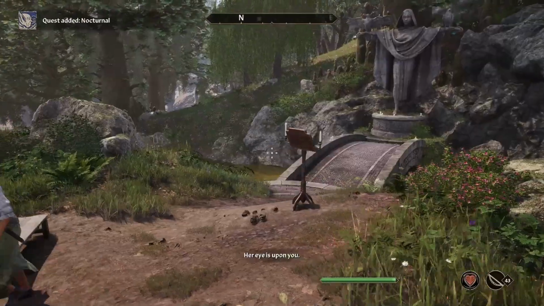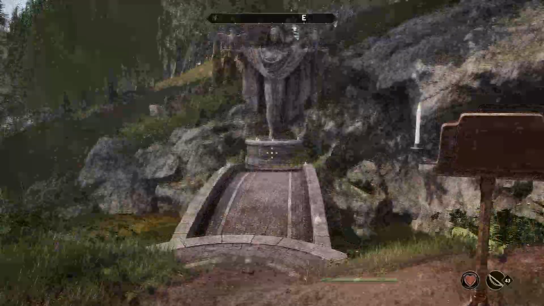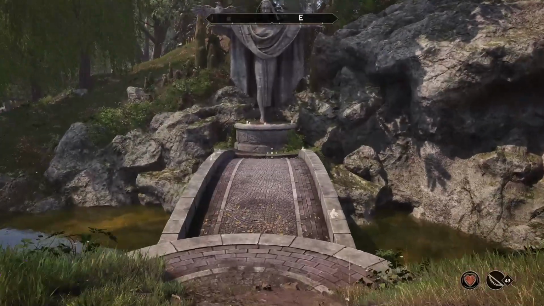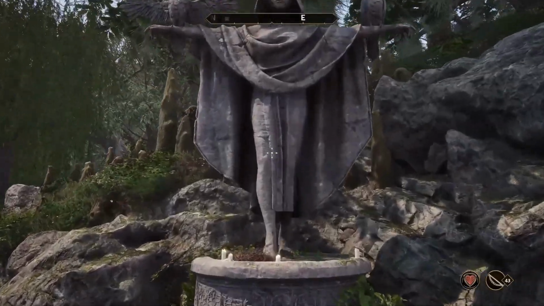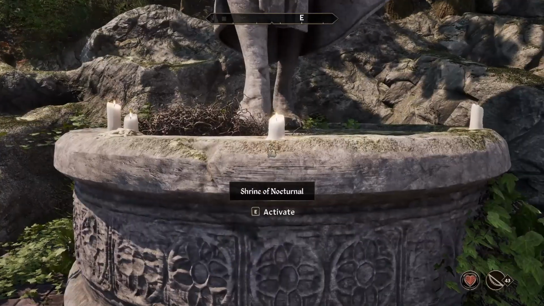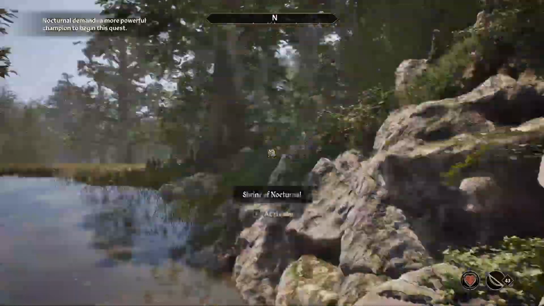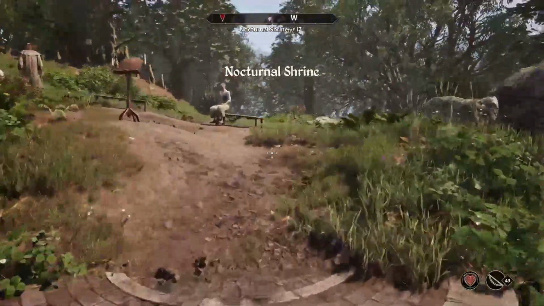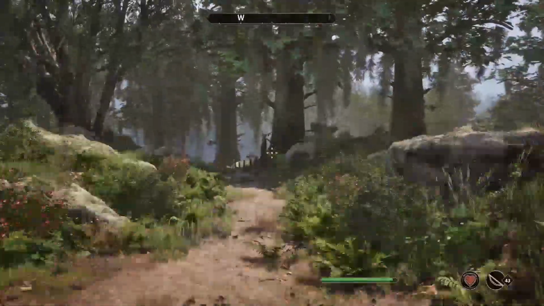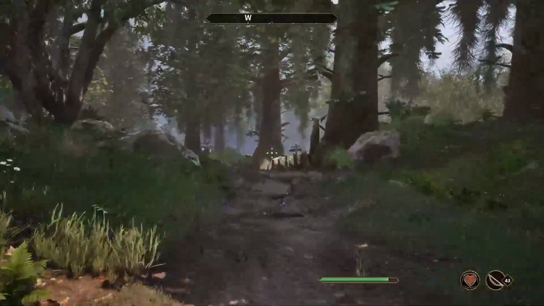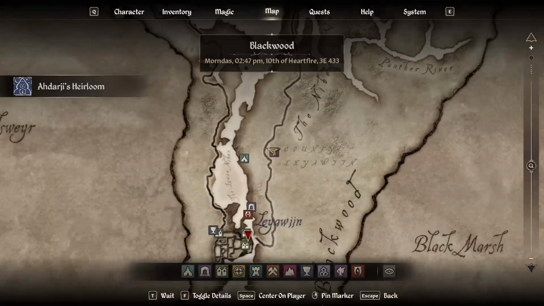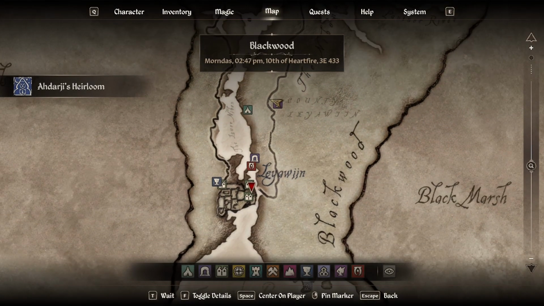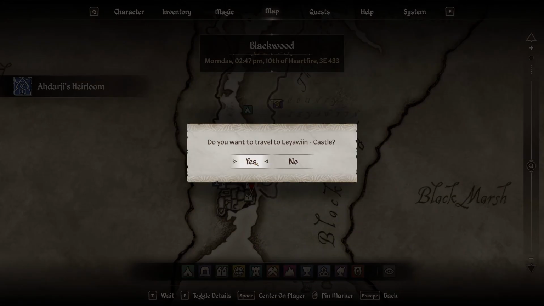Okay, her eye is upon you. Her eye is not upon me, it's missing. I don't think we can talk to her yet. If we can level up a little bit more, we may be able to do it soon, but we'll have to see. Alright, I'm going to travel back to the castle here and talk to the Count.